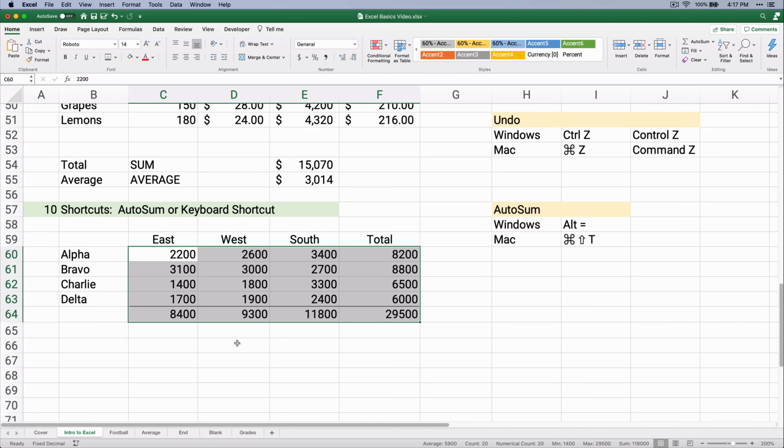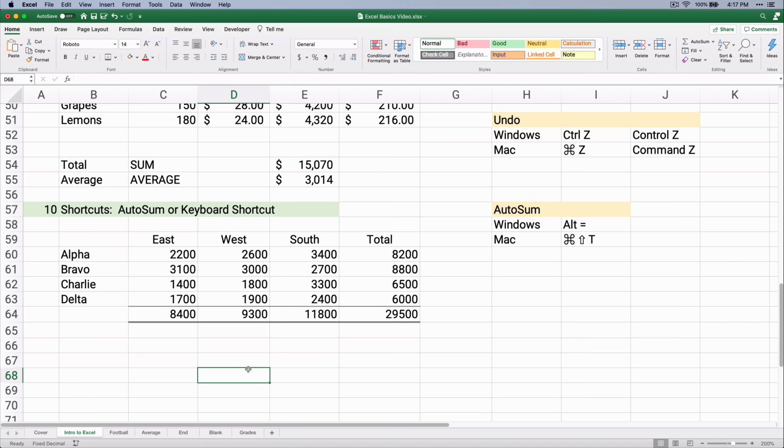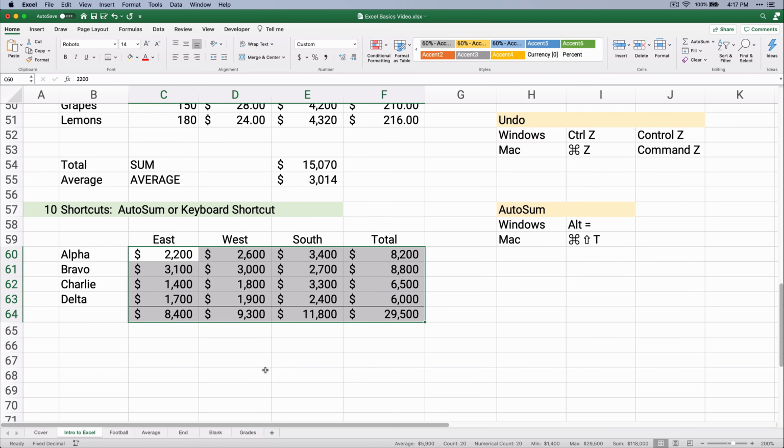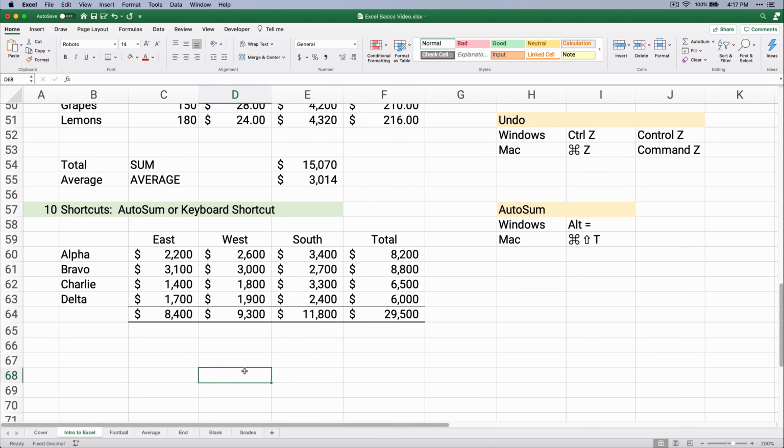Command-Shift-T does it. If you have 50 rows, calculating the totals that quickly is super helpful. People are going to love you at work when you do this and you're fast. So I'm going to put dollar signs and everything, and that is finished. Okay, we're through number 10.